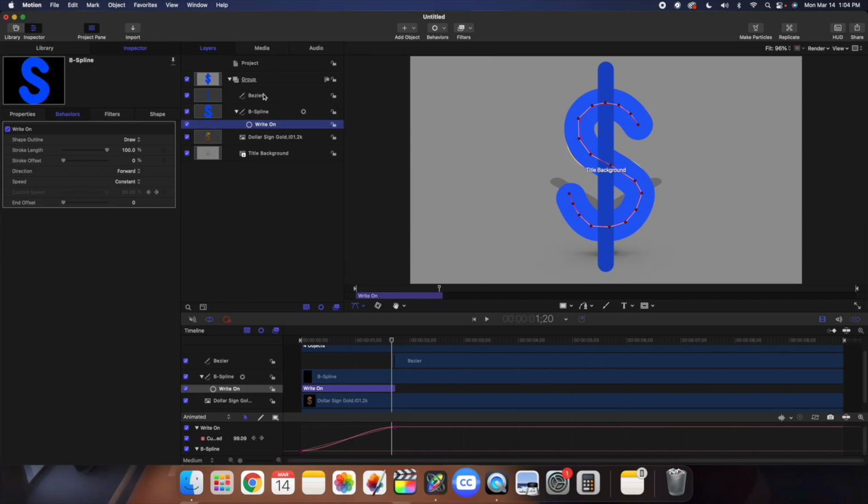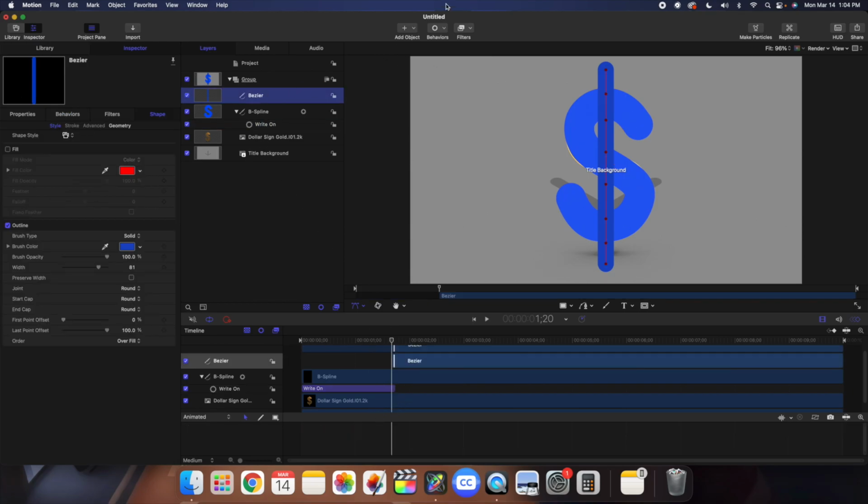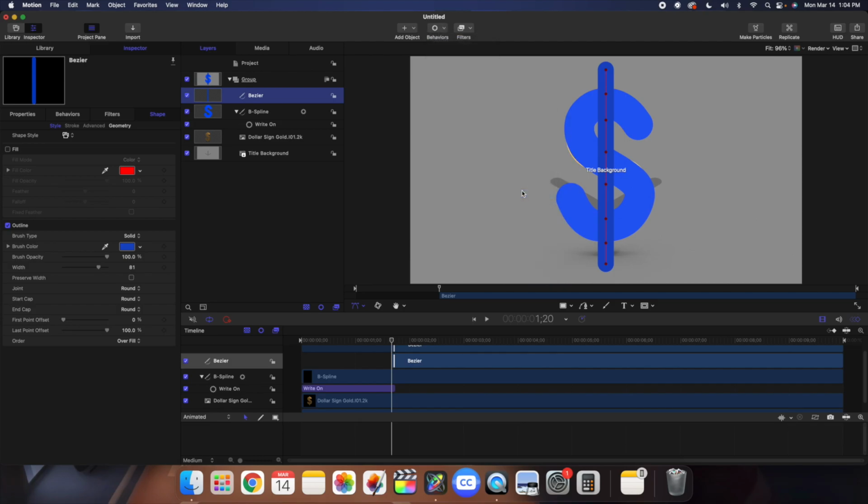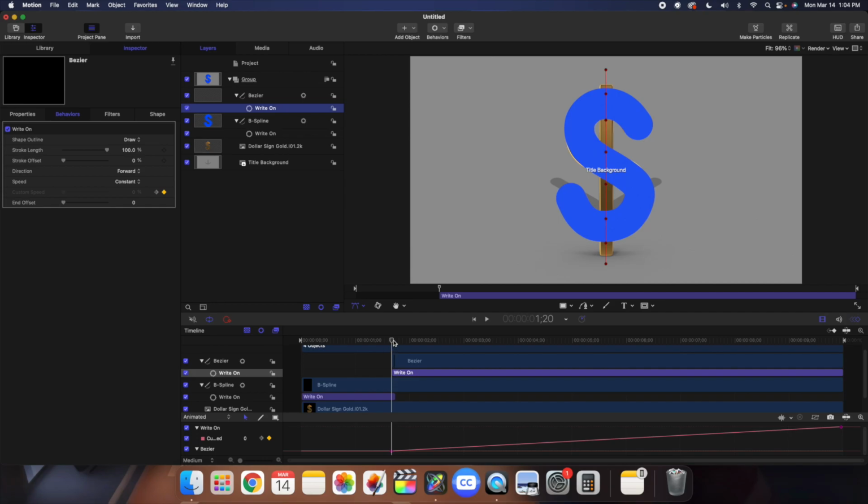So let's go to the Bezier one right here. Make sure you're on where it starts. Again, it might not be perfect, but just for the sake of the tutorial, we'll go to shapes and click on write on. And as you can see right here, it's going to start right here. So let's go for a little bit. And this is just the behaviors.